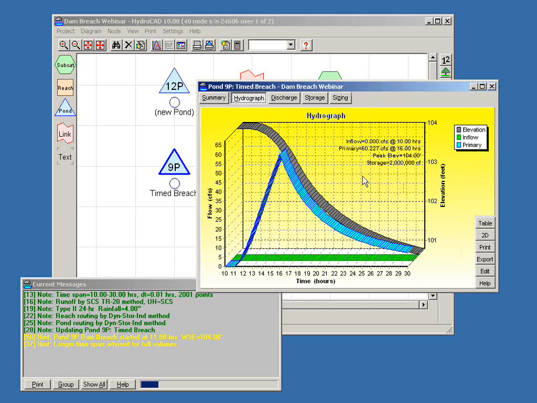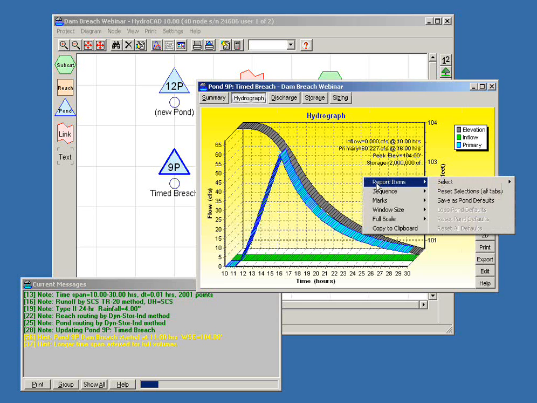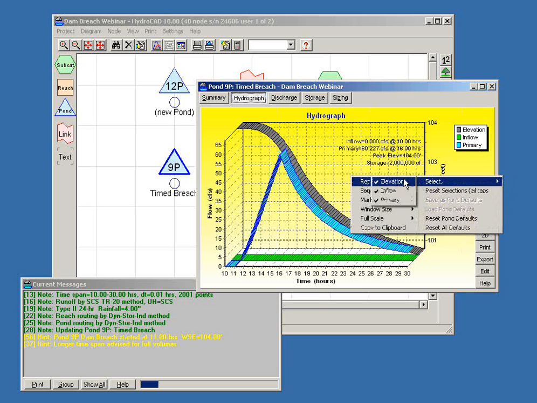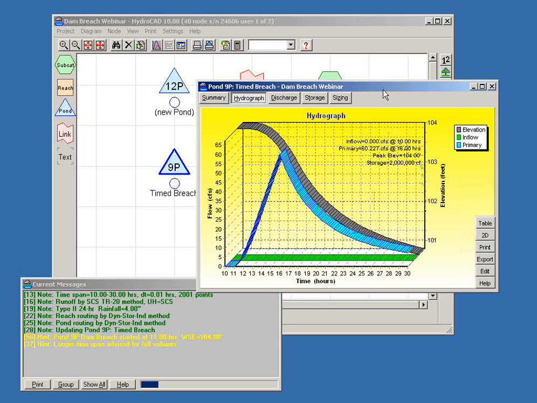In order to have that automatically come on with all our reports, we can again right-click, go to Report Items, and Save as Pond Defaults. So now for each of the report windows that I open up, it will automatically display that curve for us. We could always go back in, right-click, and remove it if we want to, or we can just reset the pond defaults if we don't want to see it any longer.